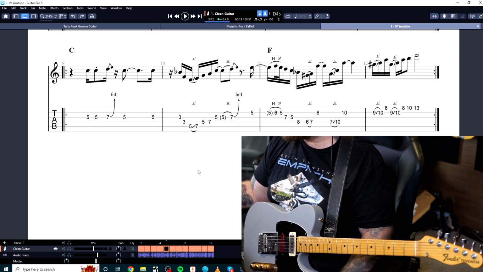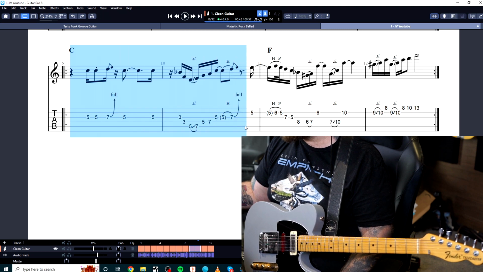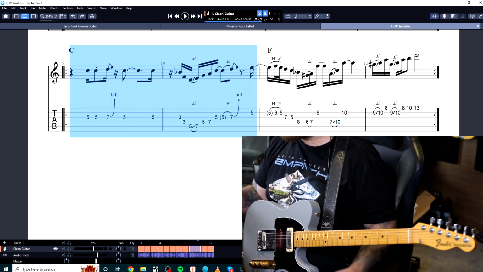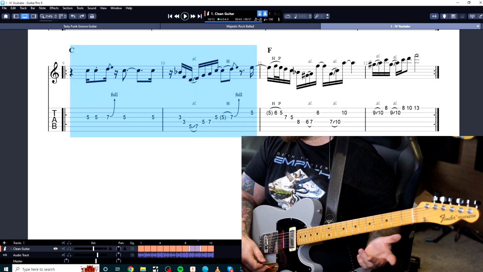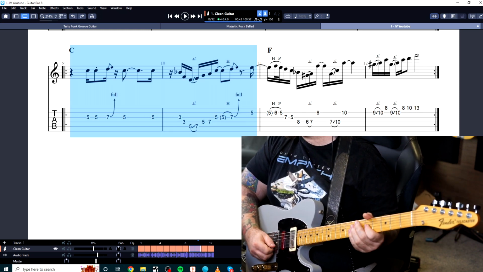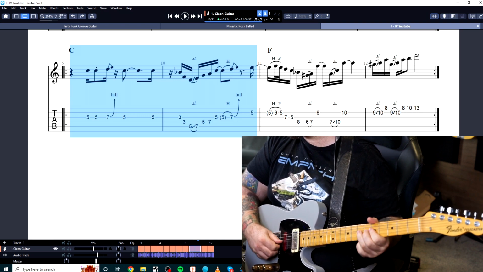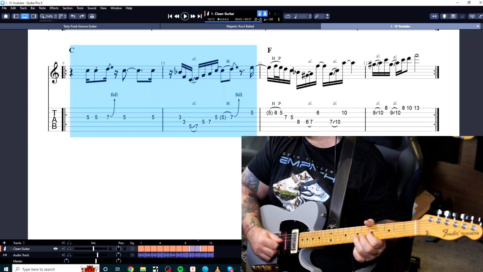Now, our final lick. Again, we're actually going to use something that we used last week in our 7 sus licks over the C7 chord. So this phrase may be familiar to you. If not, go and check that video out. We're going to go 1, 2. That was the first phrase we played last week.